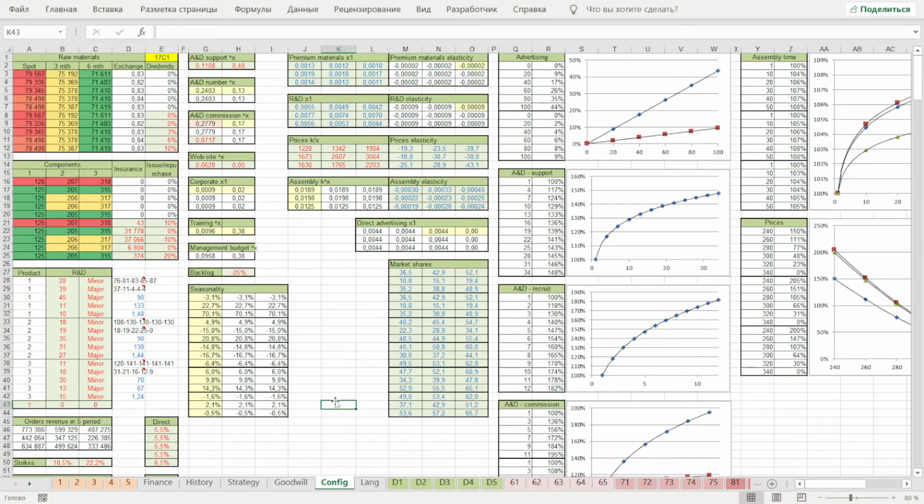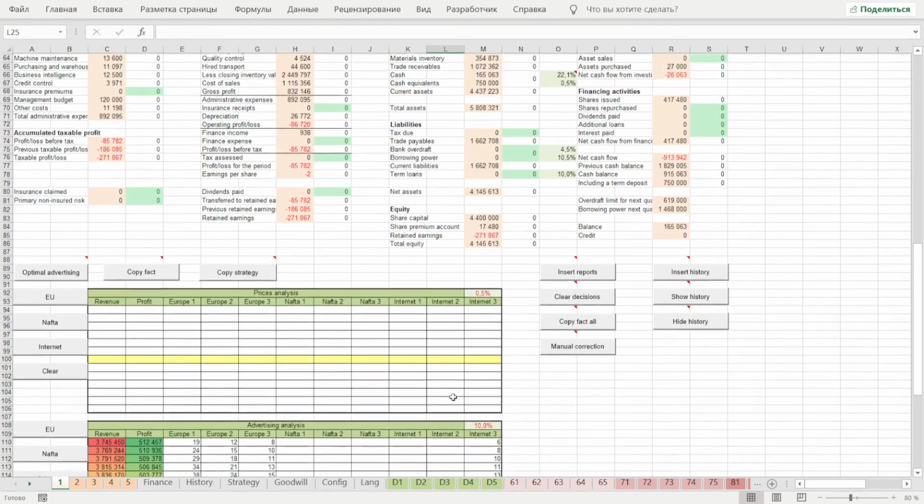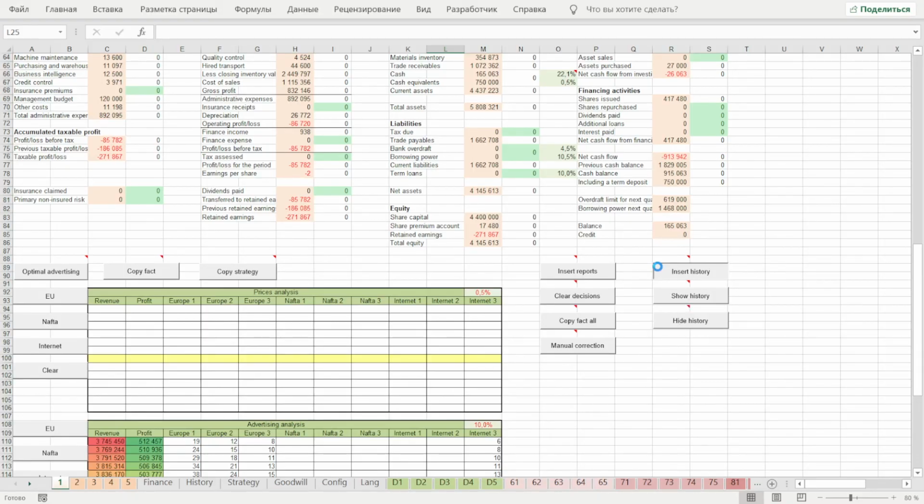The seventh: open calculation model on sheet 1. Click on button Insert History, the cell R90. Model will insert company's history data from files first quarter, second quarter, third quarter, fourth quarter, fifth quarter. Click on button Clear Decision, cell O93. Model will delete management reports data and prepare sheets 1, 2, 3, 4, 5 to calculate decisions.